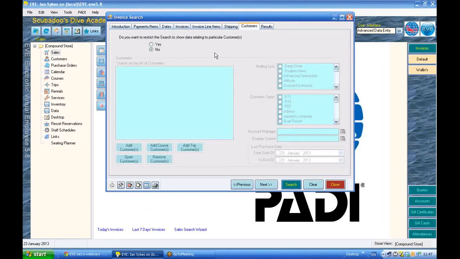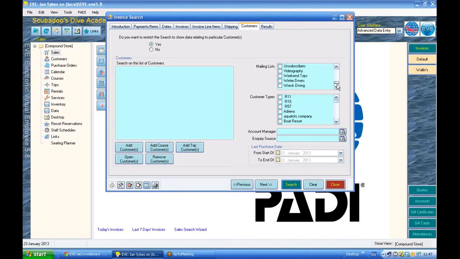Moving to the Customers tab, again, first I would select Yes, and then, should I be looking for the sales from customers on particular mailing lists, I can select those particular mailing lists. Likewise, by particular customer types. These are all available for me. Combinations, as you can see thereof. If I leave them blank, that would mean all customer types and all mailing lists.